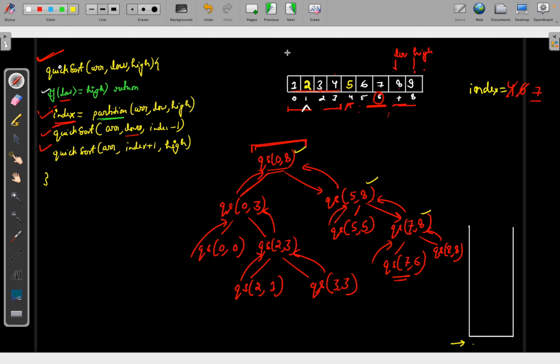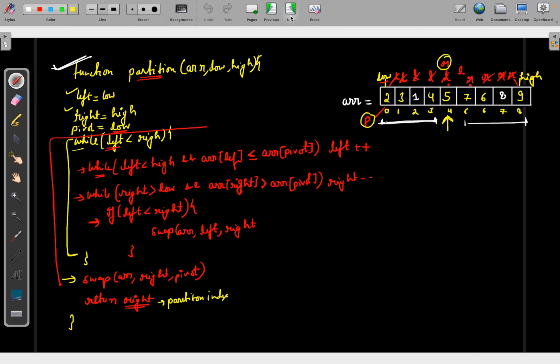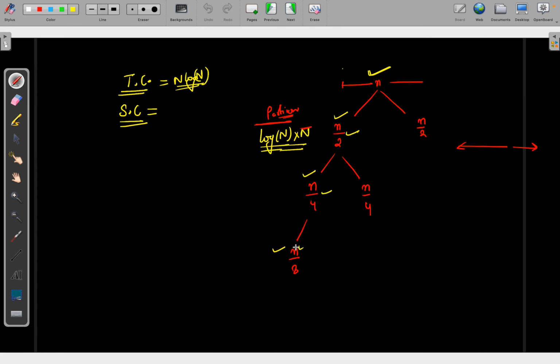So what will it be? It will be log n, because basically you are taking these function calls, right? And the number of function calls here we have checked is log n, right? So the space complexity is log n, again, in the average case only.